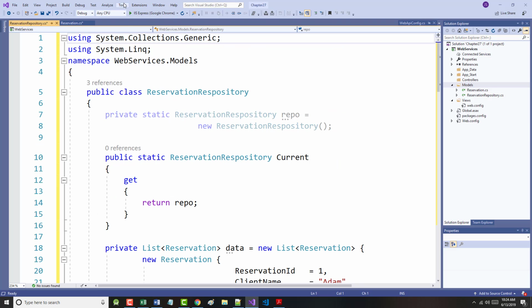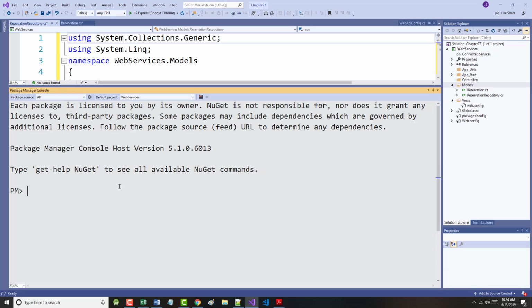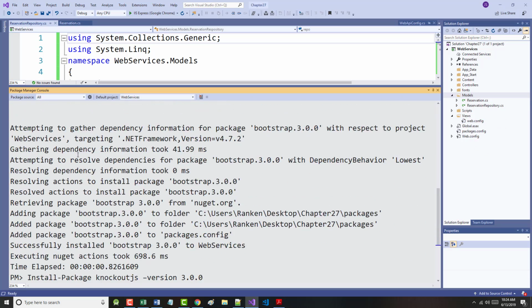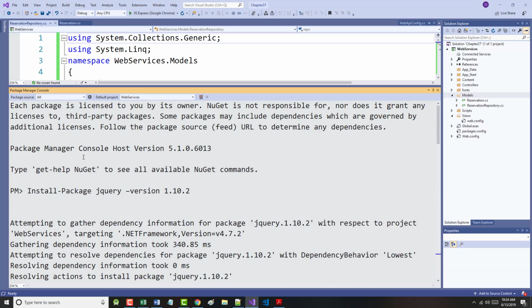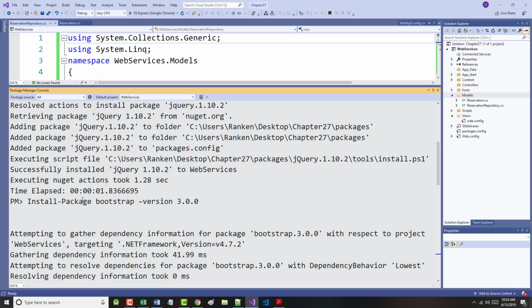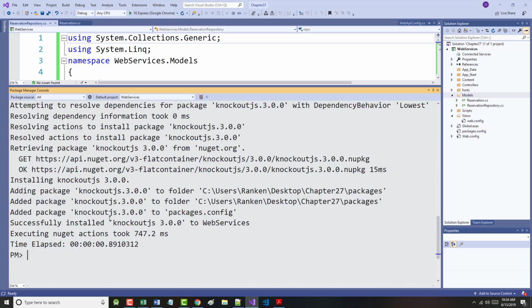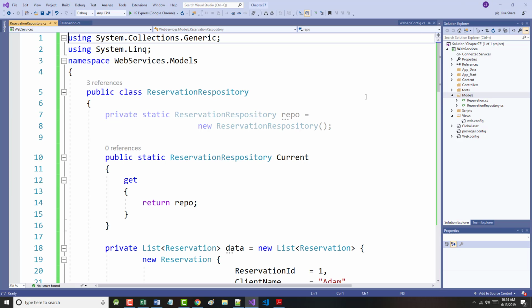As always, Tools, NuGet Package Manager Console, and save. So there's all 3. Again, I saw nothing but gray, which is good. There's jQuery, so that's there. There's Bootstrap, so that's there. There's Knockout.js, so that's there. Again, there are later versions of this but to keep in accord with the book, I'm using what they use in the book.